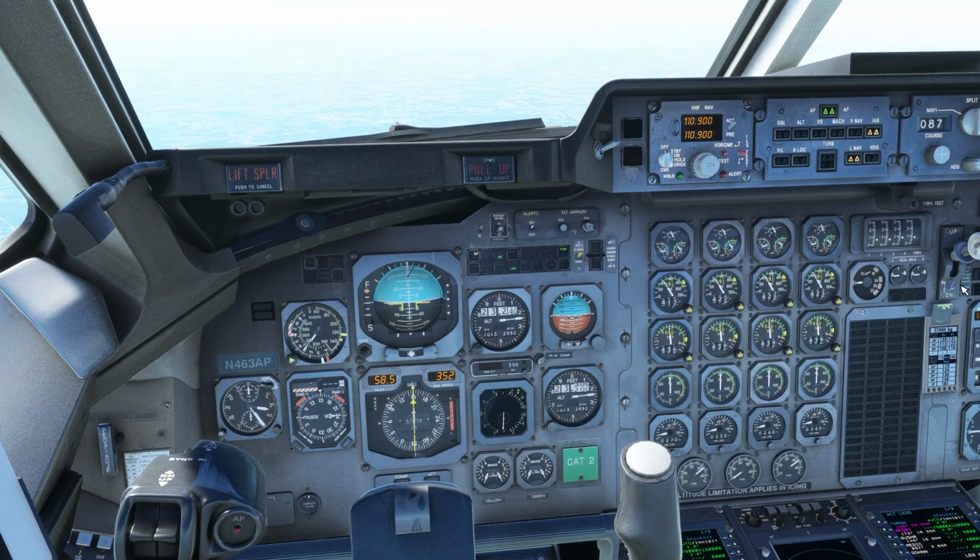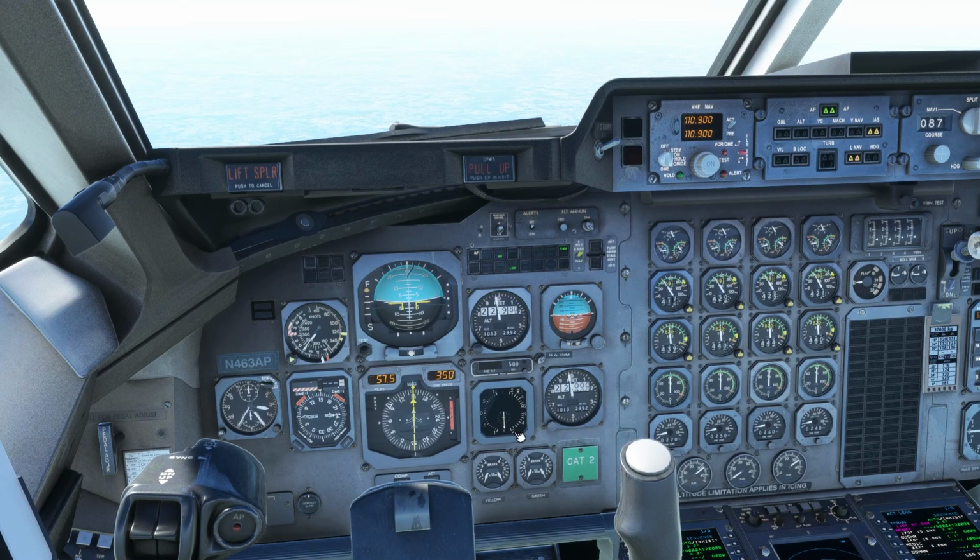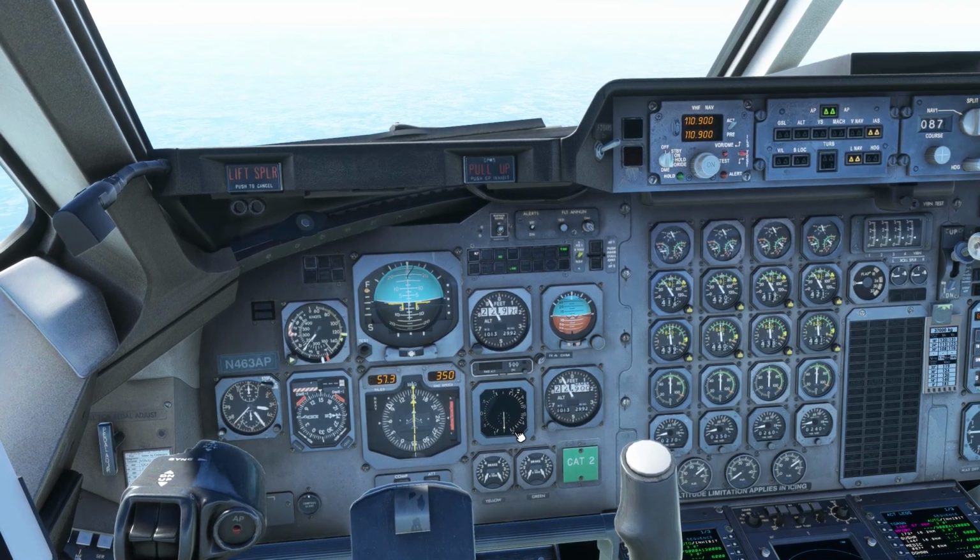You're gonna drop the landing gear. It's gonna give you quite a bit of drag, and then you IAS. And you're gonna get a pretty decent descent rate. Very, very decent descent rate.